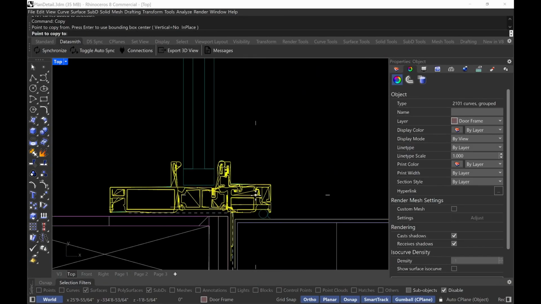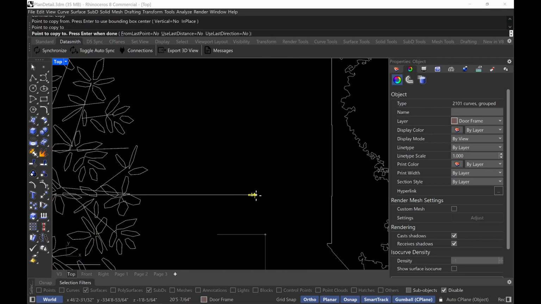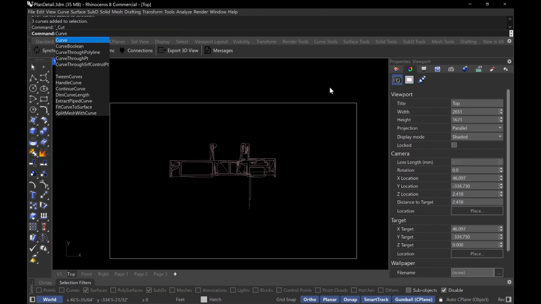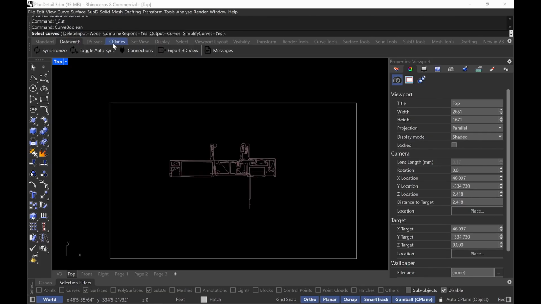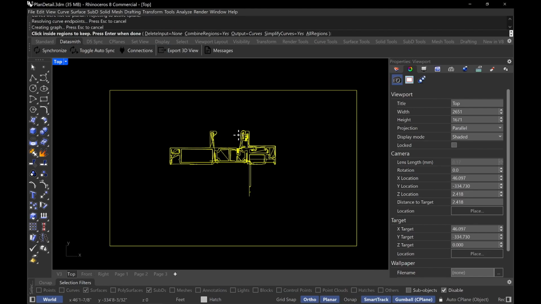So let's say you have a block, and you don't want to make it a heavy cut. So we'll do curve Boolean and delete input no, combine regions, it doesn't matter because we're just doing one region. Output curve, simplify curves, yes, and you'll just select this whole thing here. And so I'll click, and you see how it gives me an outline? You can just press enter.